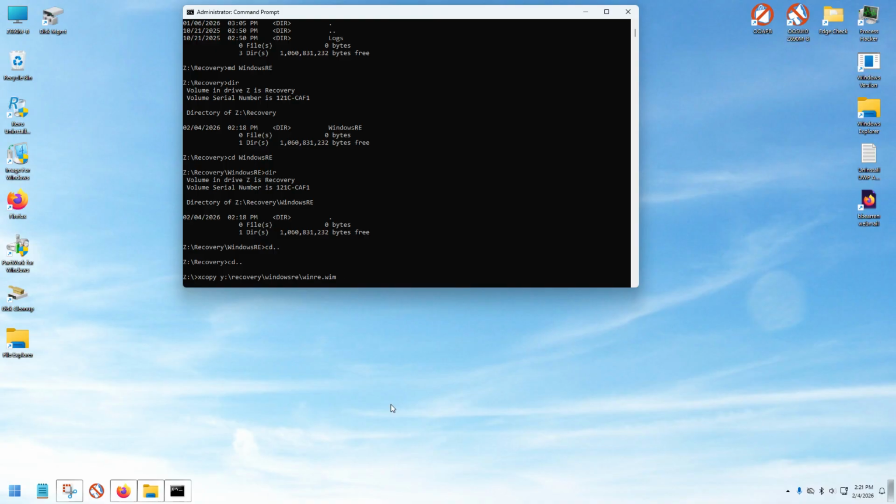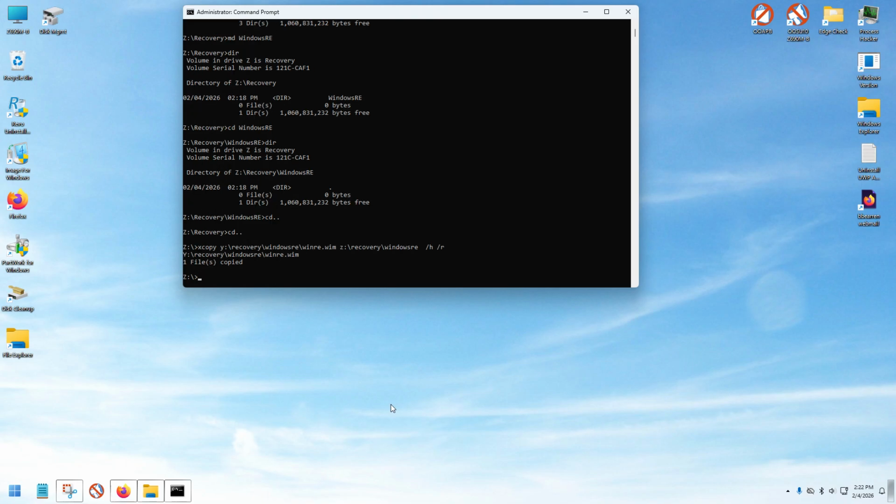to the recovery Windows RE, and we want to use H and R. If I've done this right, it should work. We'll see. One file copied.